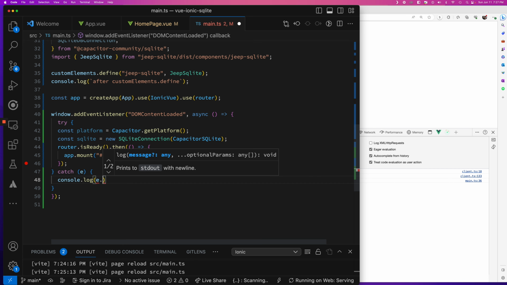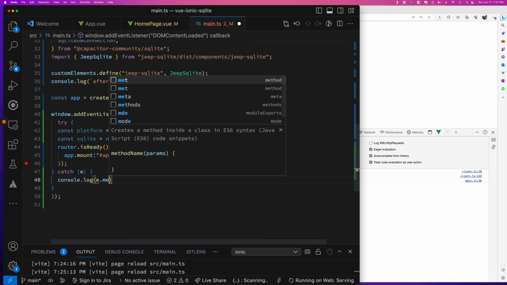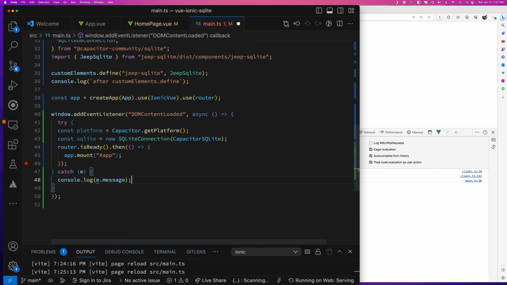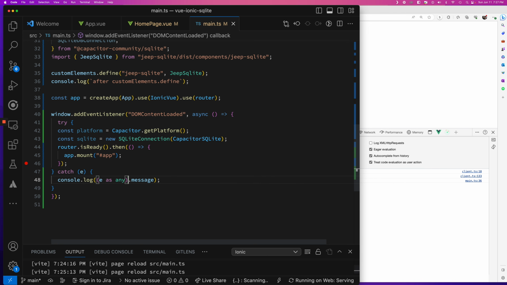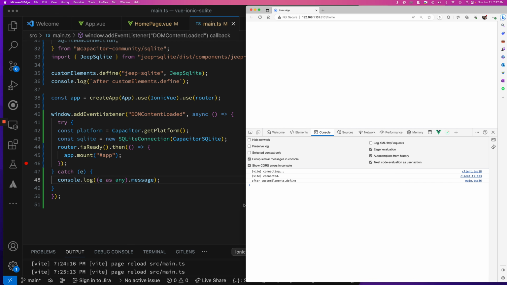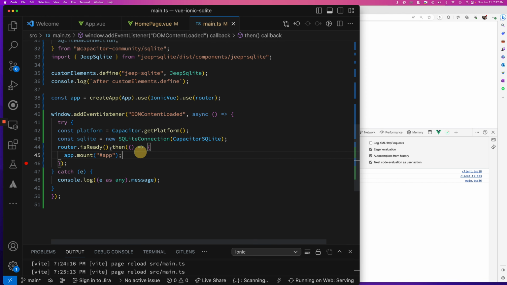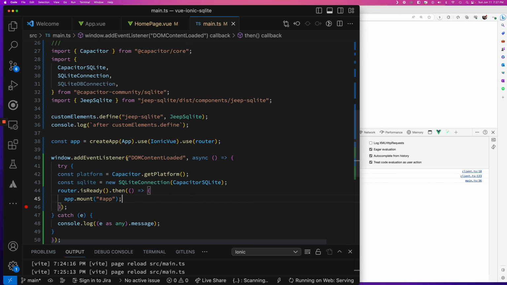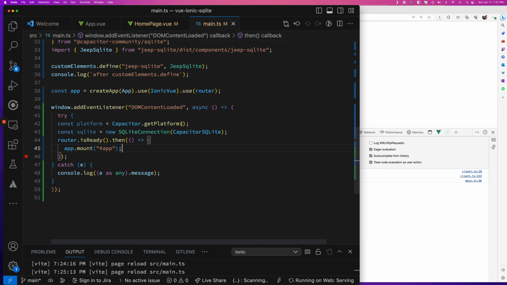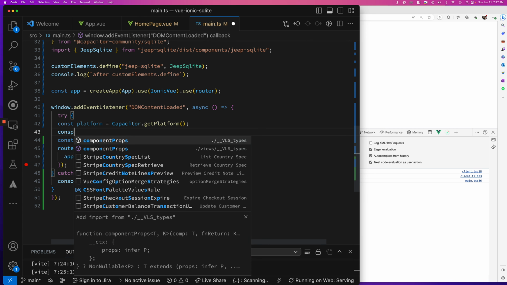And am I using TypeScript? I believe I am, so we're just going to do this as any, and then pull the message and log it. All right, so there do not appear to be any messages. So why is it mounting my router? Let's just see. Console.